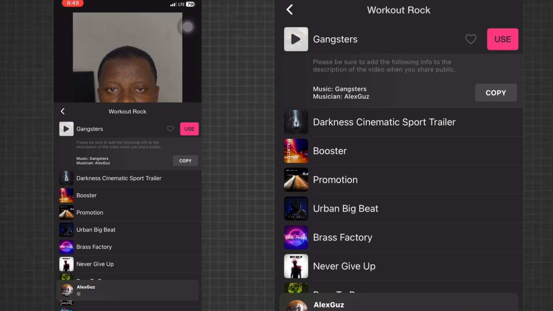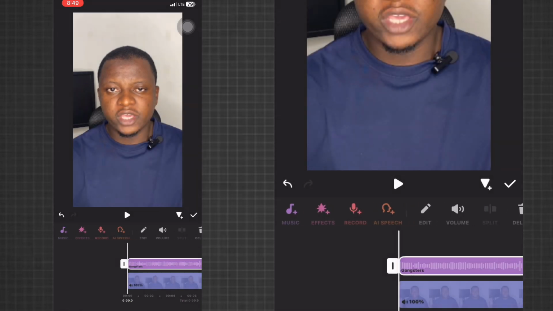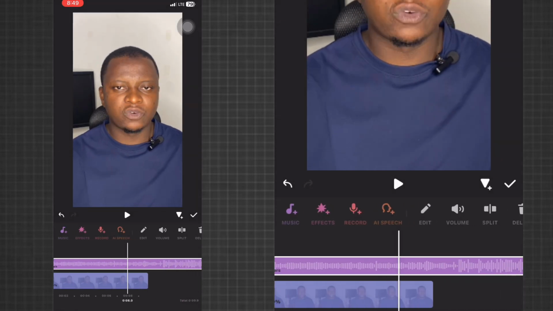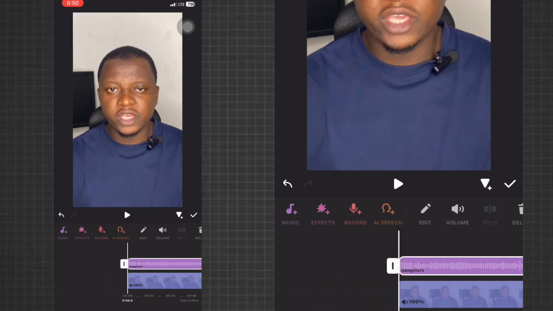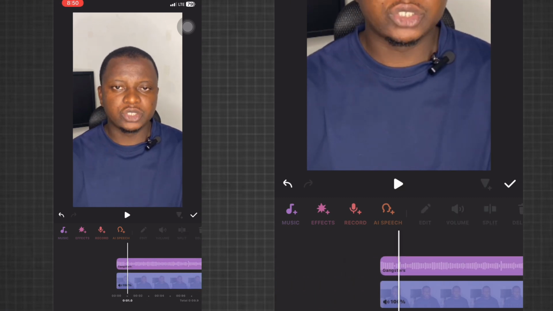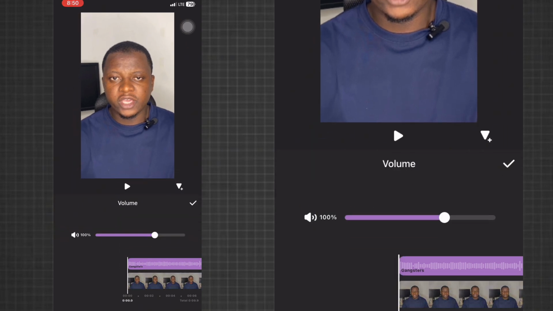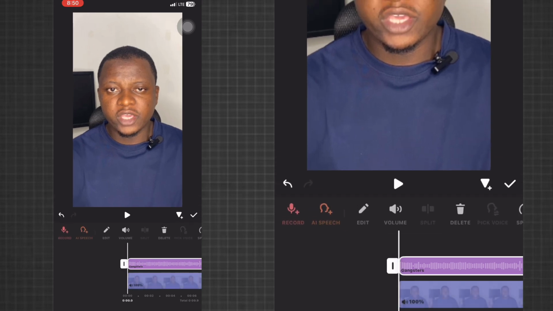So let's use this music right here and see. So let's click on use. As you can see, it is added to our project, and this is the music on our timeline. So let's play it and see. One thing you must always do is to make sure that your music is not too loud that it interferes with whatever you are saying. So you can select the music and click on volume right here, and make sure you always reduce the volume of your music so that it doesn't interfere with whatever you are saying.